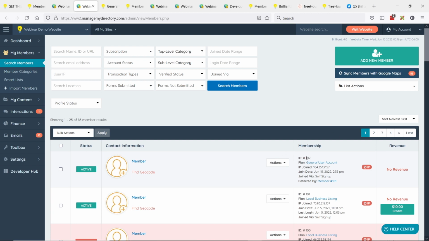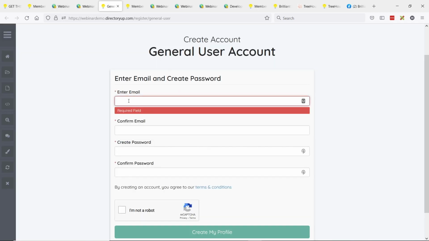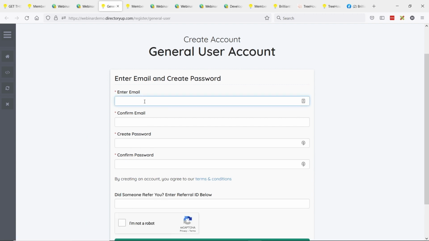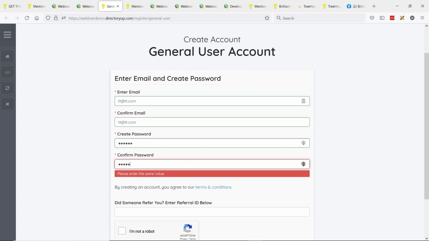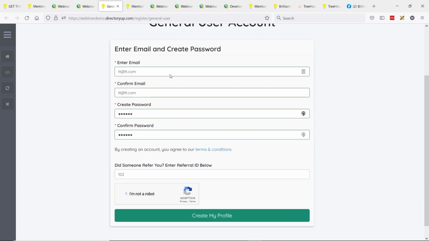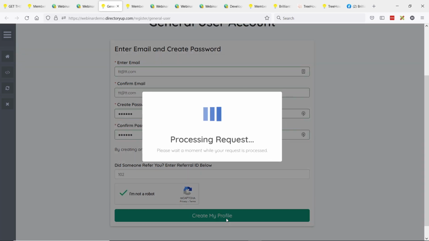All right, so we have an existing member here. Their ID is 102. Let's enter their ID number during a sample sign-up here. Oh, let me refresh the page because we need to enable it. There we go, did someone refer you? Great. All right, let's put the second password here, and we'll put the ID number here, 102, and I am not a robot, and we'll create the profile.